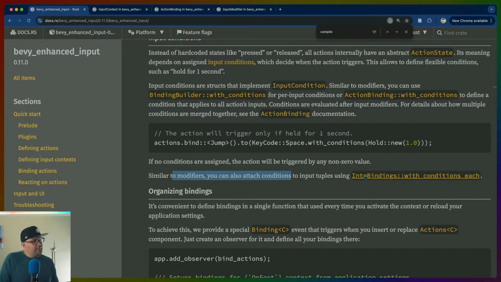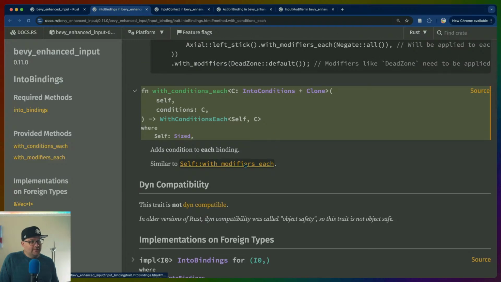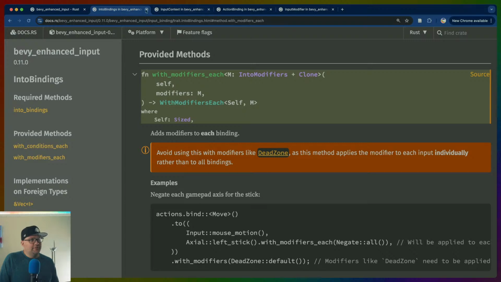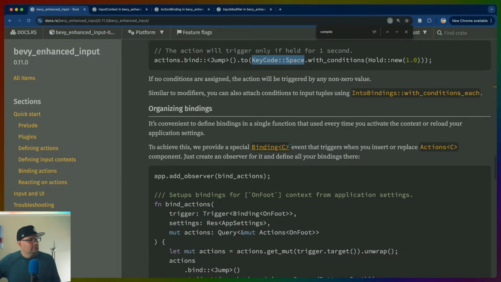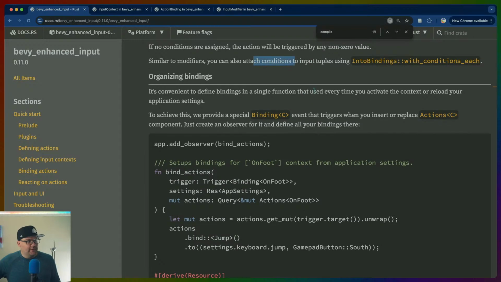You can also attach conditions to input tuples using with conditions each. It doesn't seem like there's any docs on that, so I think we'll just skip that for now. So theoretically, there's a with conditions for potentially key chords and stuff. I don't know if that's how we would do this, but oh, I guess maybe this is just saying that if we had multiple, we could do this on the tuple as well. Not super important for us right now, so I'm just going to skip it, but interesting that there's conditions.